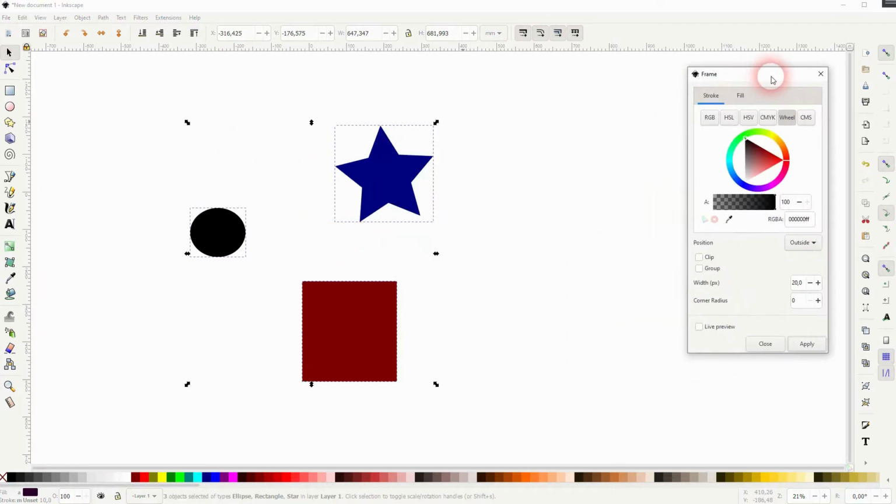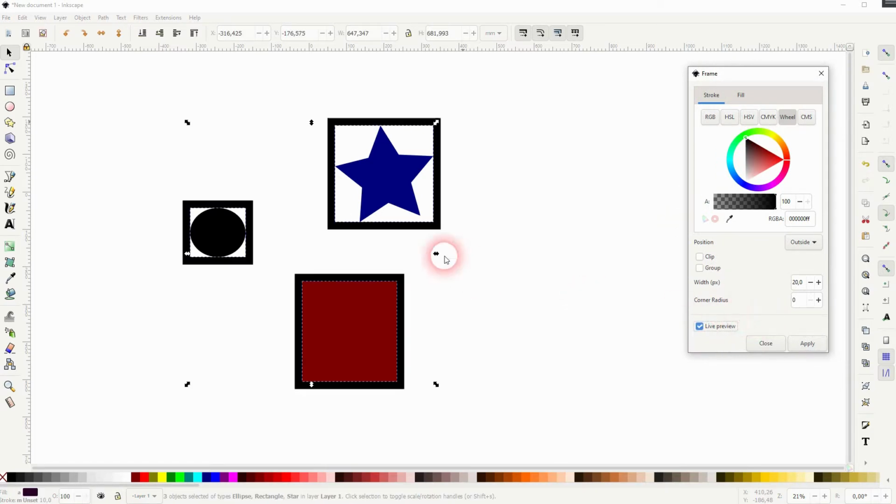And I've got a menu popping up. I'll put it right here. Let me check the live preview. And you can see a frame is rendered for all these objects.